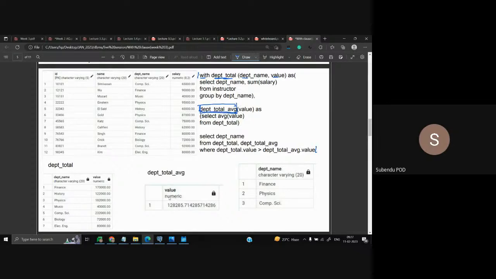Then we are again creating one temporary table, department total average, and it will consist of a value: select average value from department total. So it will consist of the average value. If you do the average, you will get that average value from department total.